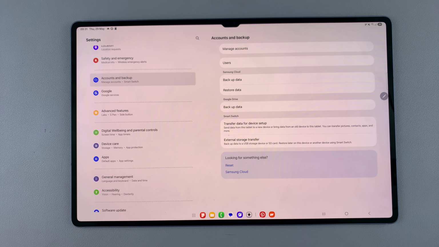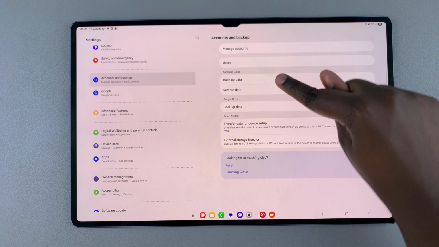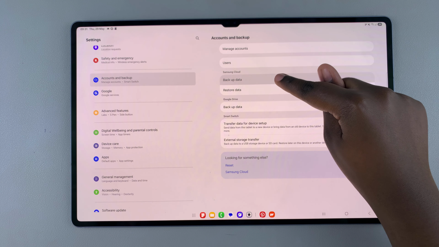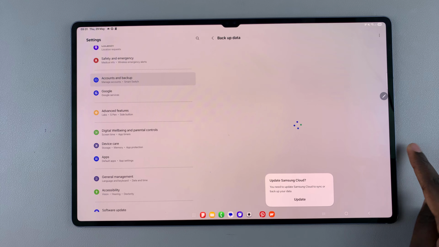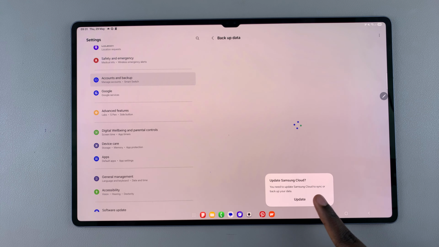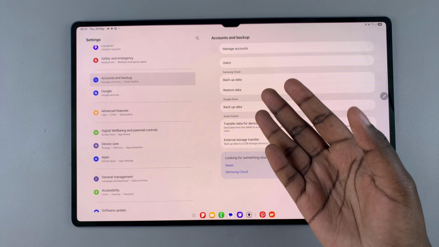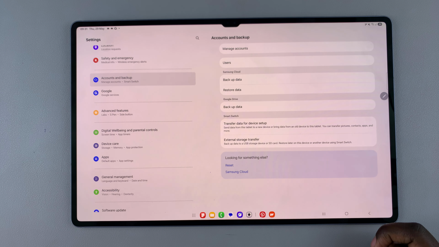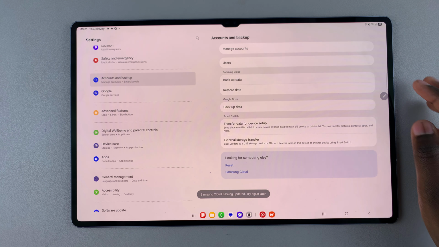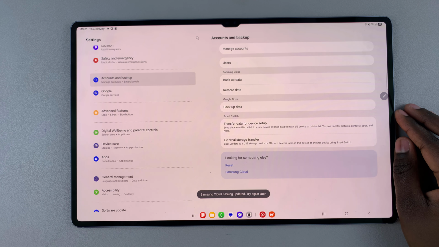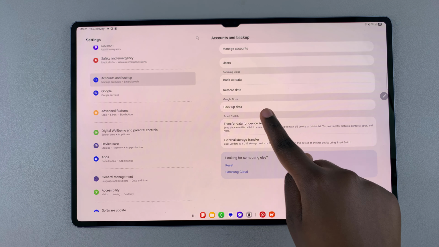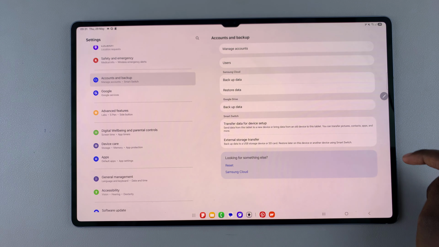If you're using Samsung Cloud, just tap on Backup Data under the Samsung Cloud section. And then once you've tapped on it, you need to update Samsung Cloud if you're prompted to. And then once it's updated, you can go ahead and tap on Backup Data again and go through the process of backing up your tablet. If you've chosen to use Google Drive, then you can tap on Backup Data under Google Drive like that.